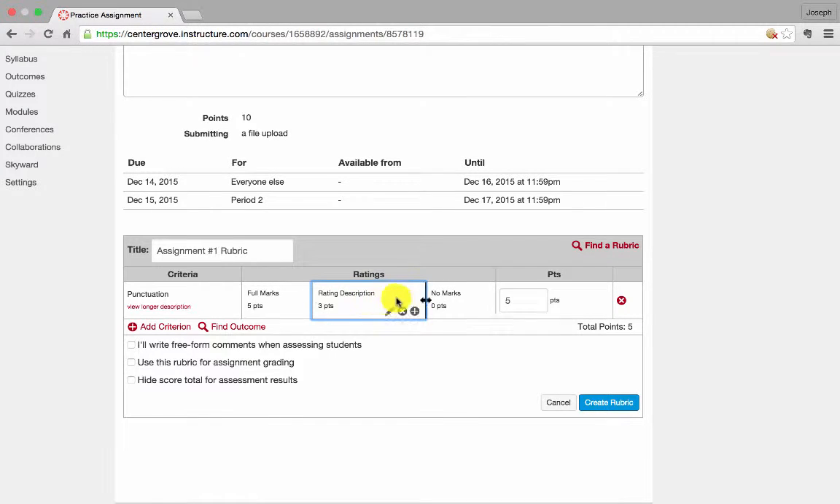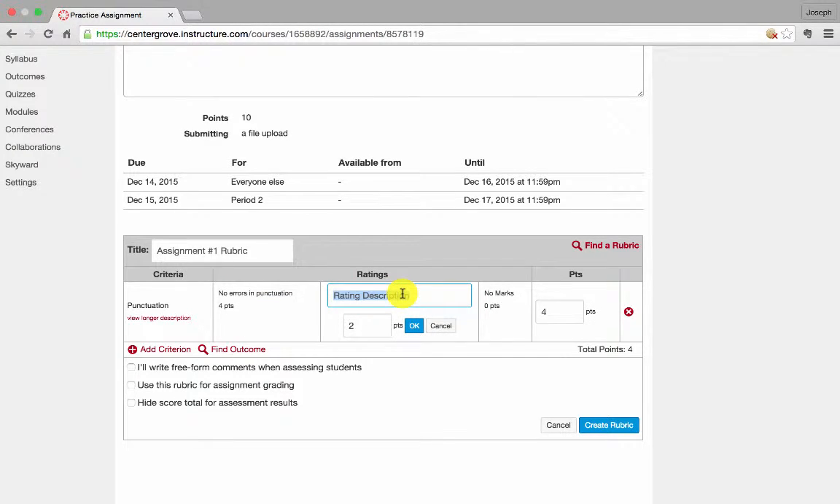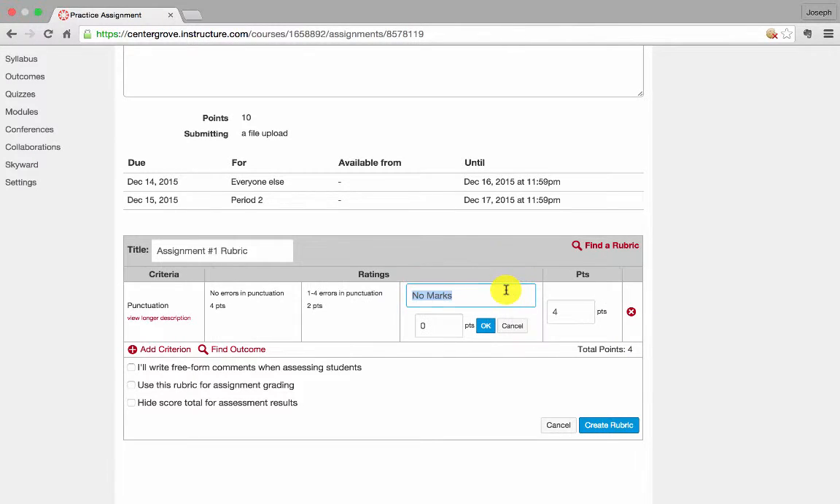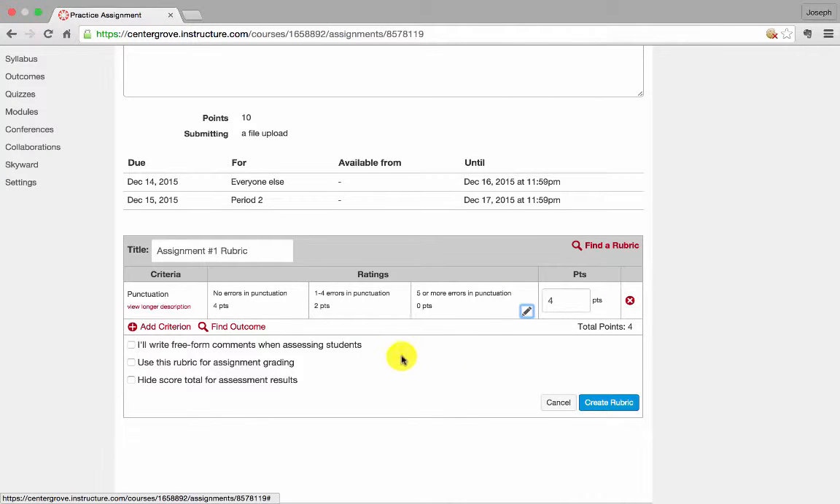What's nice is if you click in the middle, you can actually add more descriptors in the middle. So if you've got a scale from 5 to 0, you can go 5, 4, 3, 2, 1, 0 if you want. If you want the scale to only be 4, just change the point value to 4, and everything takes care of itself automatically. It's very useful. For full marks, here you would say no errors in punctuation. Here you could say... It's pretty easy to create and generate your rubric in Canvas.